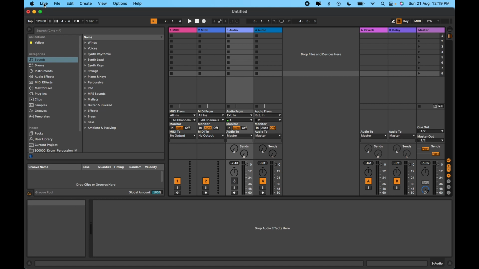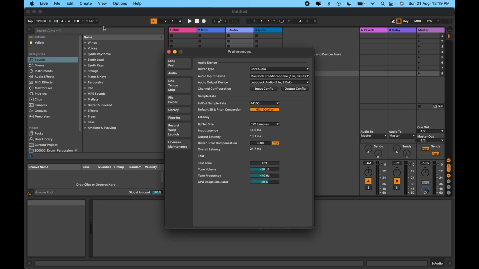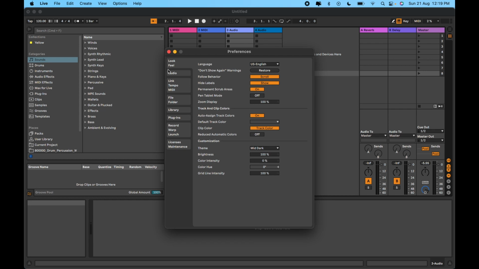I know there are a lot of things on your screen, but the first thing that you need to see is preferences. You can find this on your Windows laptop with Control plus comma, and on Mac you can find it with Command plus comma. As soon as we open it, you can see the first tab on the left side is Look and Feel. You can change different aspects of this.